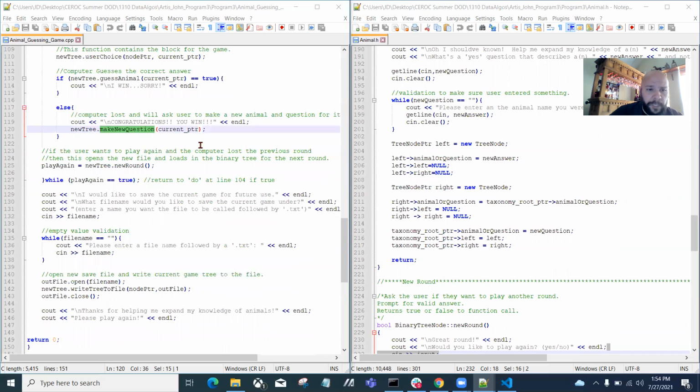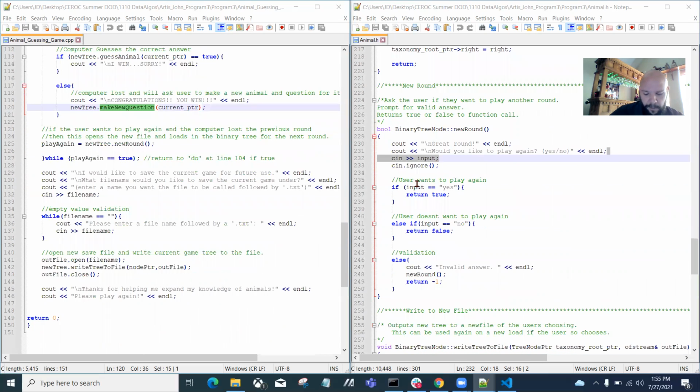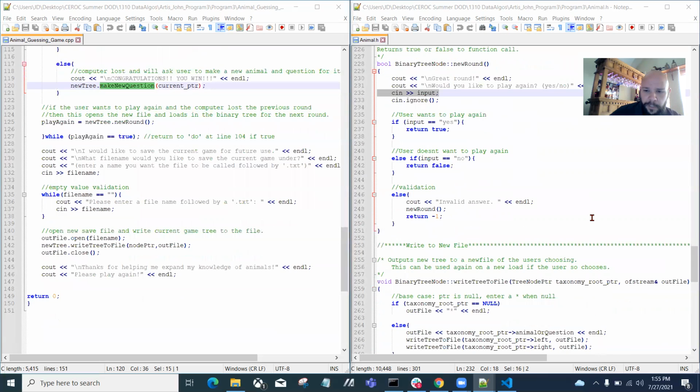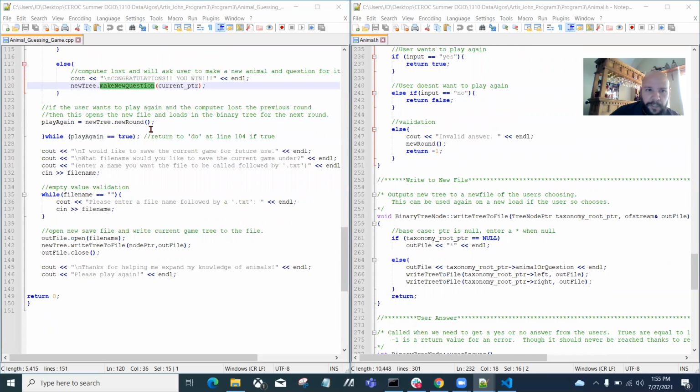If the user doesn't want to play again, the game asks the user to supply a file name to save the current tree to. Then it calls the write to tree file function, and it saves all contents of the current tree to that file for later use during a new load up. After that, the game exits and thanks the player for playing.